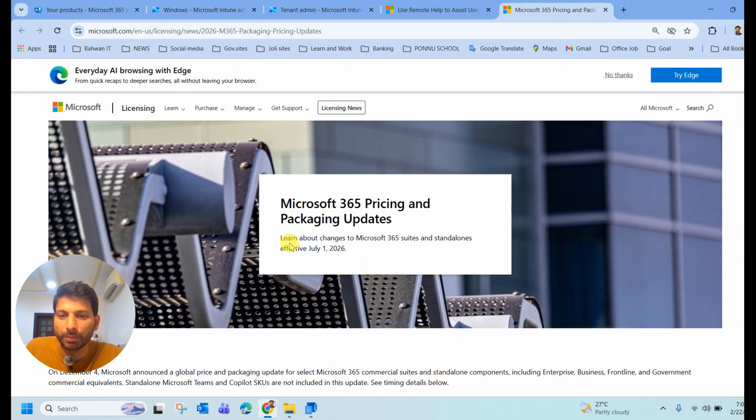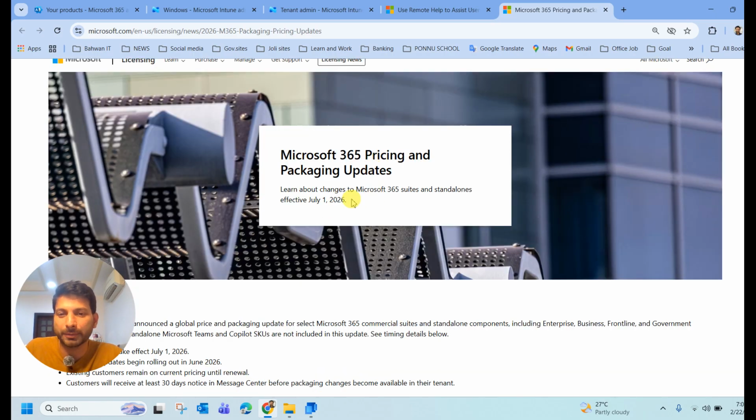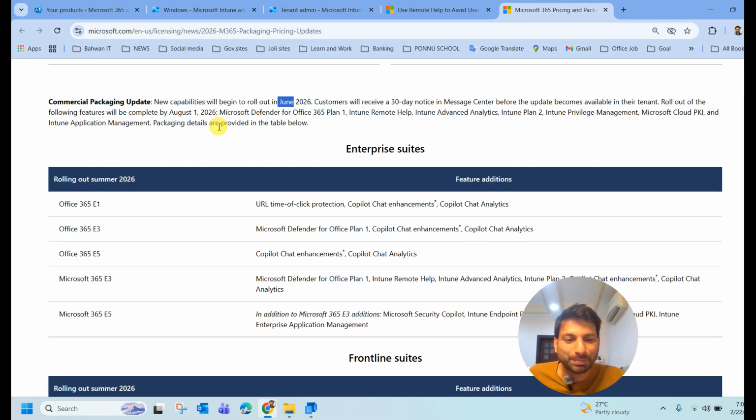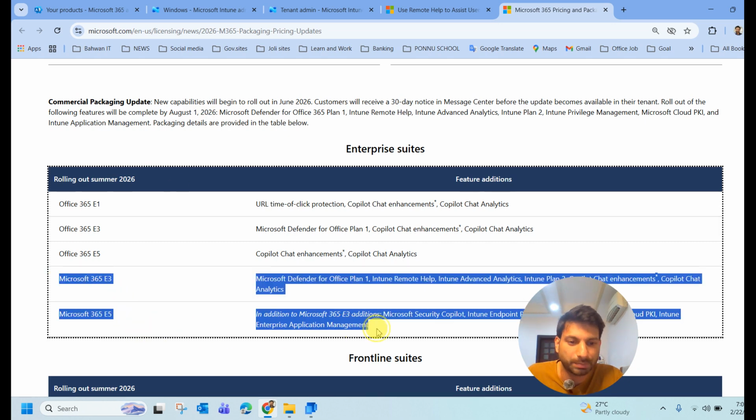But as per Microsoft official documentation, the 2026 Microsoft 365 pricing and packaging update, which discusses the changes to the Microsoft 365 suites and standalones effective July 1st, 2026, they say these new capabilities, the additional features they are providing with E3 and E5, include remote help. That new capability will begin to roll out in June 2026. Customers will receive 30 days notice in message center before the update becomes available in their tenant, and rollout of the following features will be complete by August 1st, 2026. That's what they have officially declared. So from August 2026 onwards, this will be available in E3 and E5 according to this document.